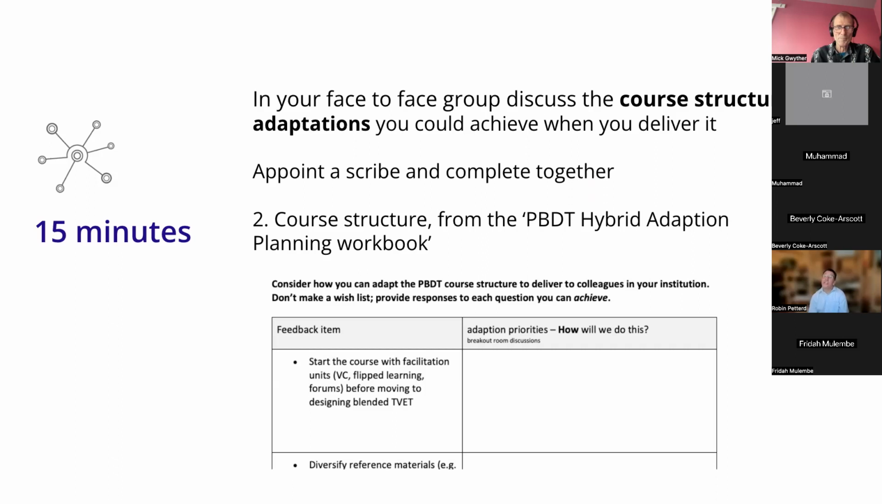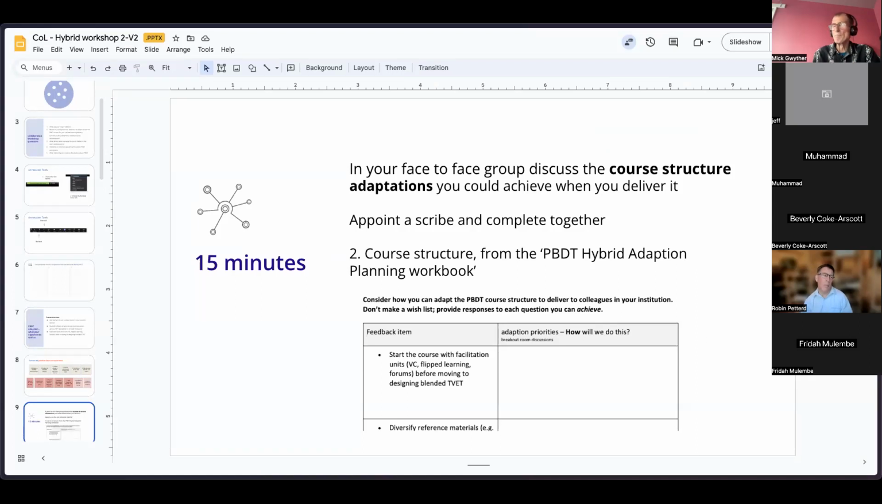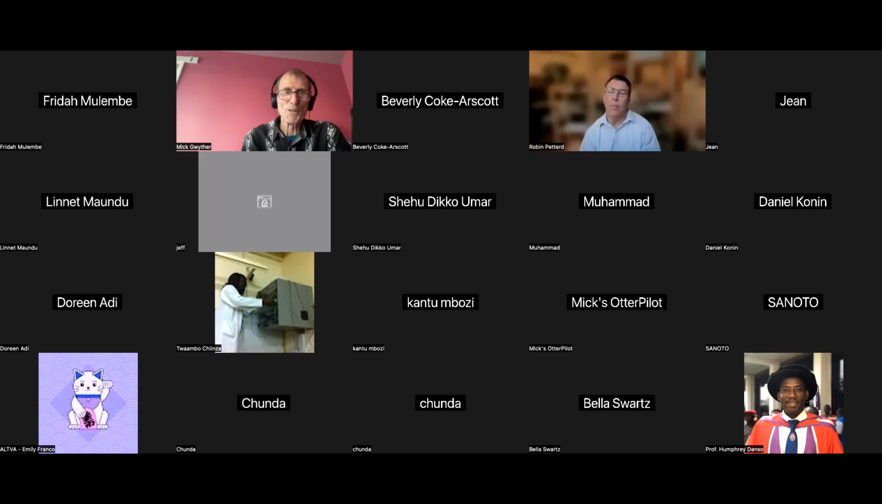Now, next challenge. In the breakout room, you're talking about the course structure adaptations that you would like to see achieved. I've set up the breakout rooms by country, but there might not be enough people, so we can move people around. Go to your country, and if we haven't got many people, we can move you to a bigger group. We're not going to allocate you to breakout rooms. The breakout rooms are open, and you need to go in and actually join them.